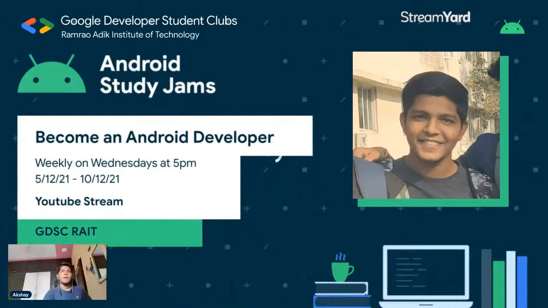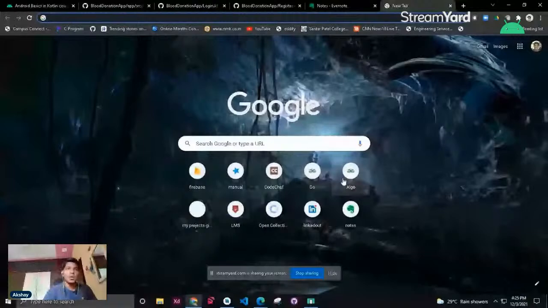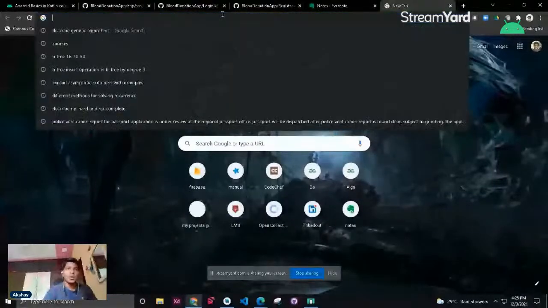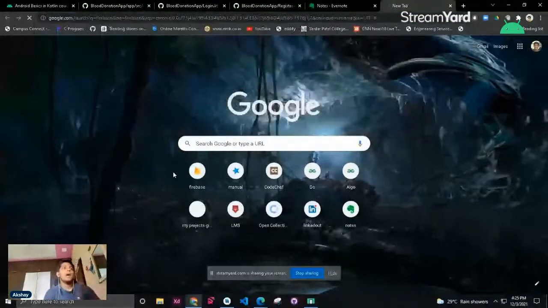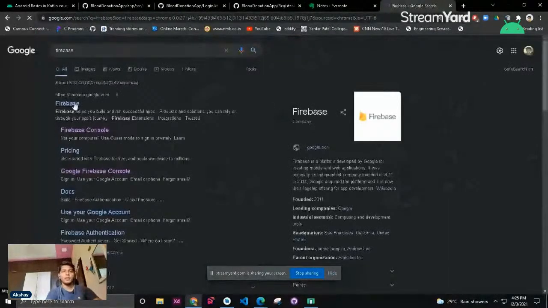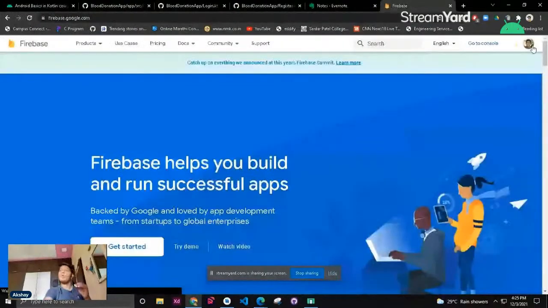So let's do that. Let me just share my screen, the entire screen. Okay, so let me show you Firebase. You just have to search for Firebase, and you will see the first link. Just click on that. If you already have a Google account, then you probably don't need to create a Firebase account because it's just linked. Whenever you come to this site, just click on go to the console, right? So go to the console.